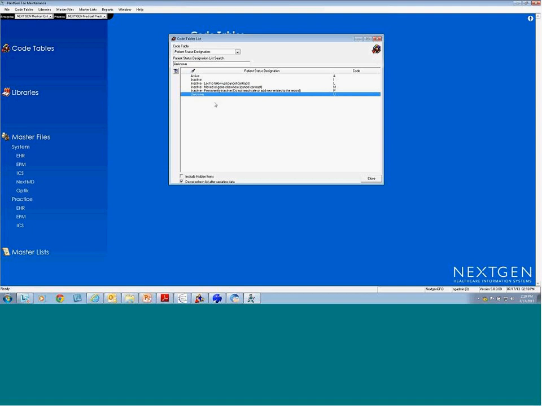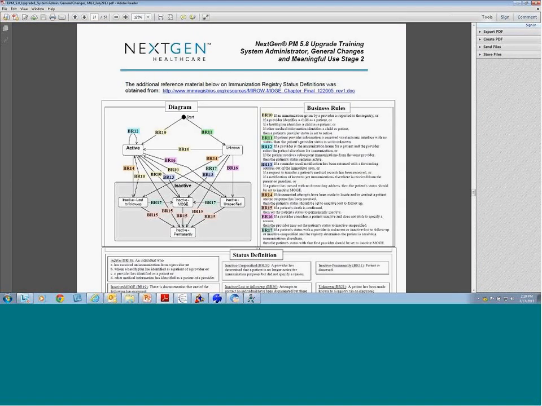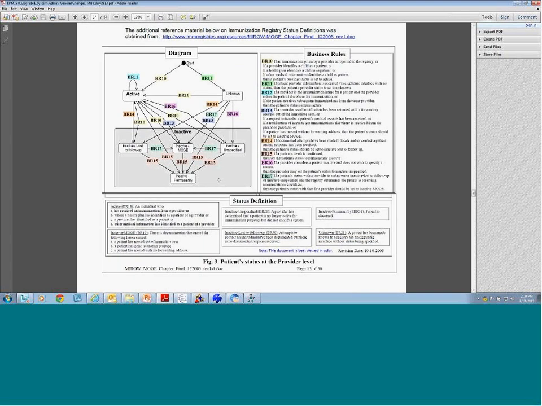Training document, because when I first was looking at this, I'm like, what's the difference between this inactive and this inactive and this inactive? And there's 4 inactives here. What I happened upon in the development specs for this enhancement is a diagram, and it's a little overwhelming, and we're not going to review this entire diagram. Just know it's here, review it on your own time.